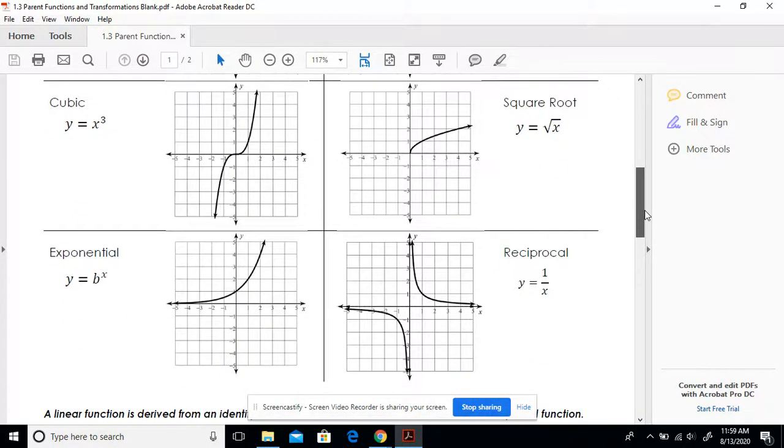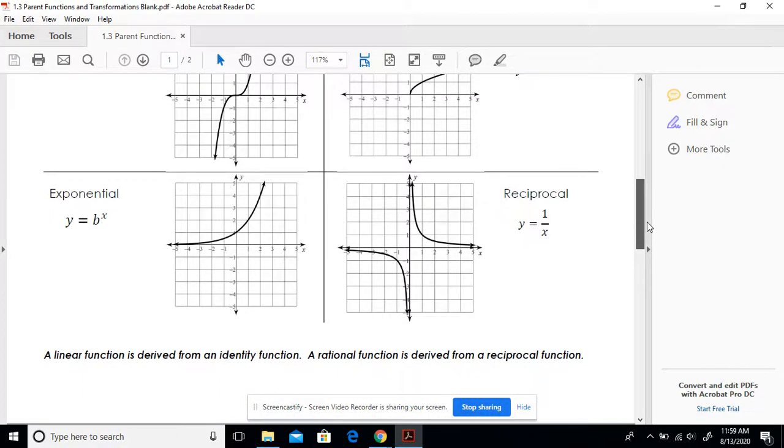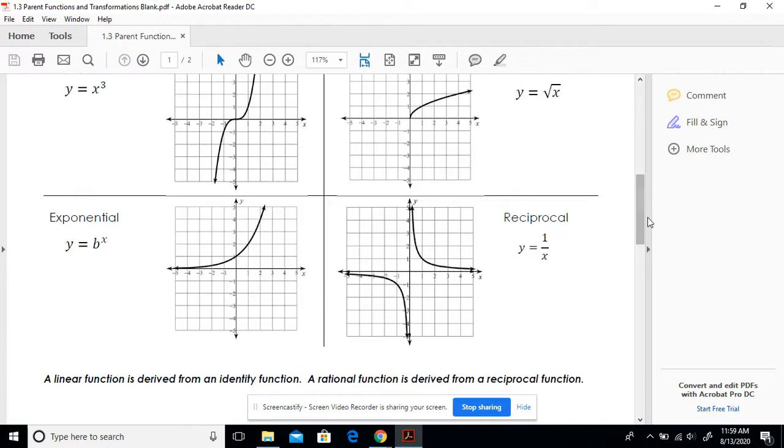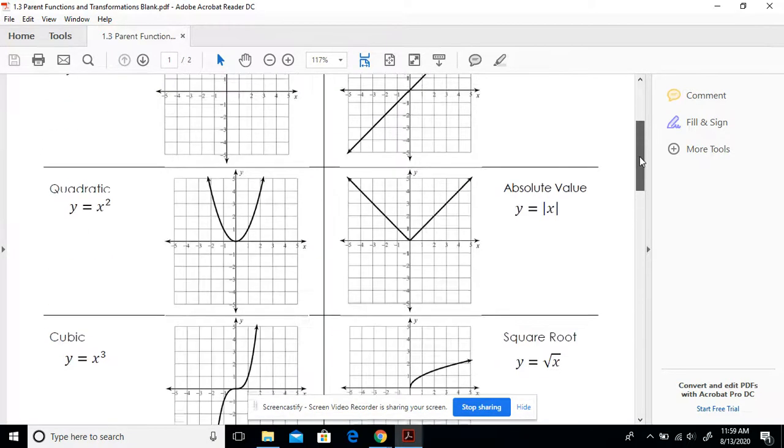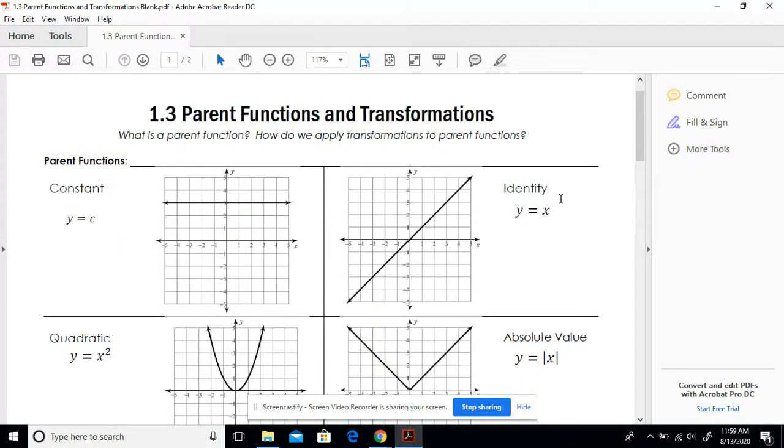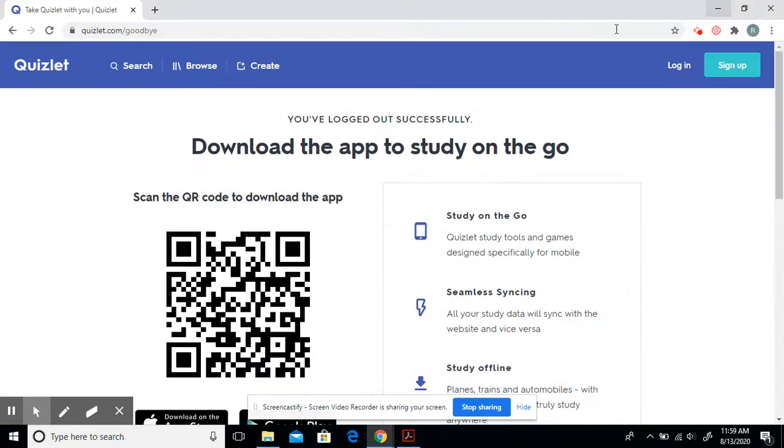Each of these have a name, an equation, and a picture of the graph that go with it. One important thing to know is that a reciprocal function goes along with rational functions, which will be one of our later units this semester, and a linear function and an identity function go together. You do need to memorize each of these types of functions based on the name, equation, and graph. In order to help us do that, I want everybody to make a Quizlet for us today.